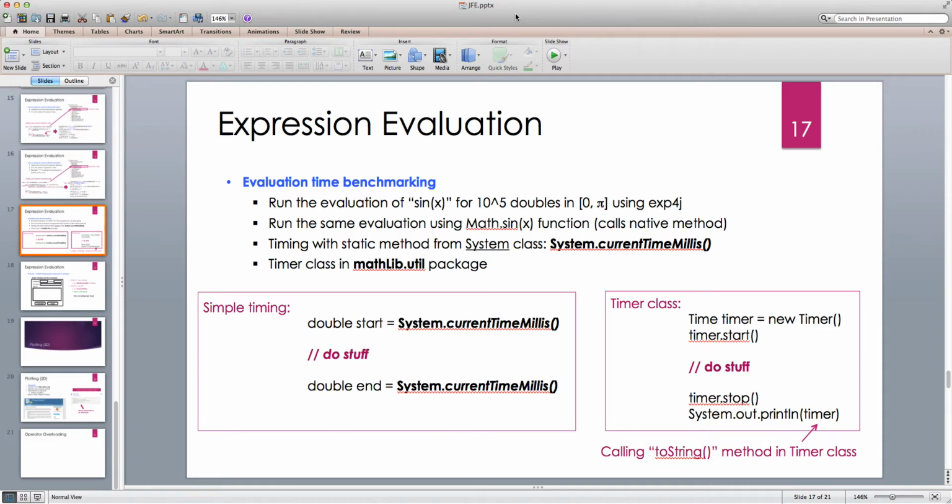Hello and welcome to another video on my channel. In this video I am going to show you how to do a simple timing benchmarking on the expression evaluation package or the project that we were using for our expression evaluation purposes.